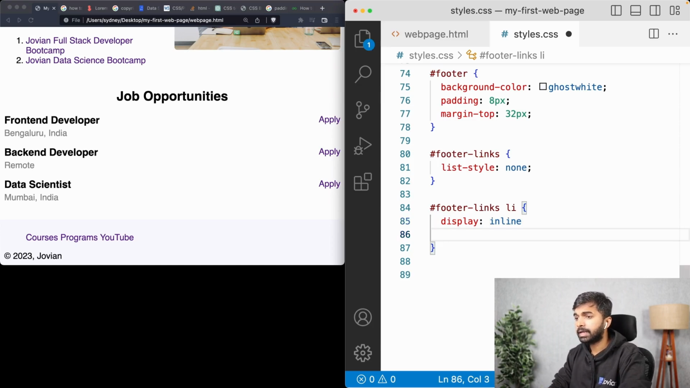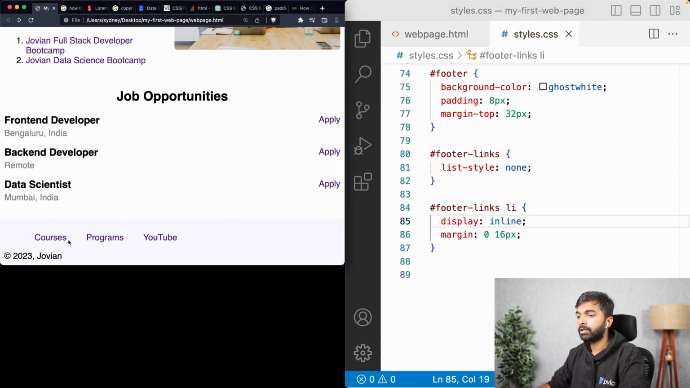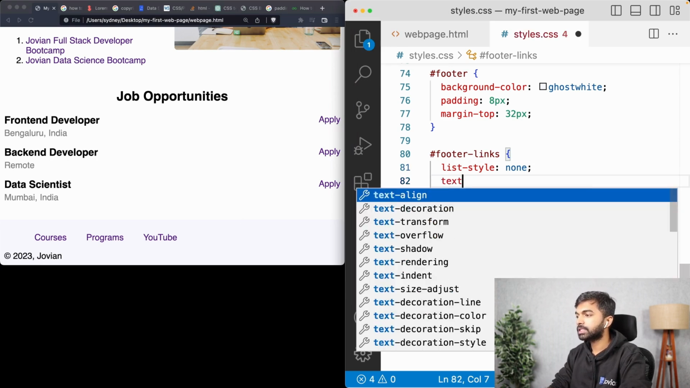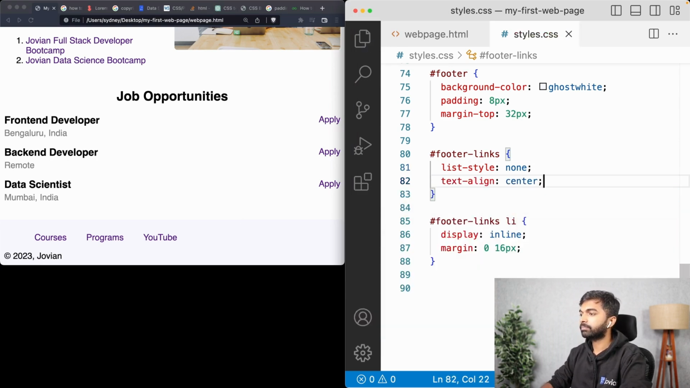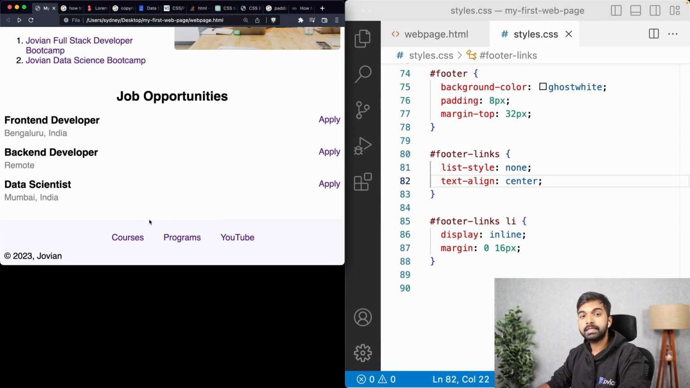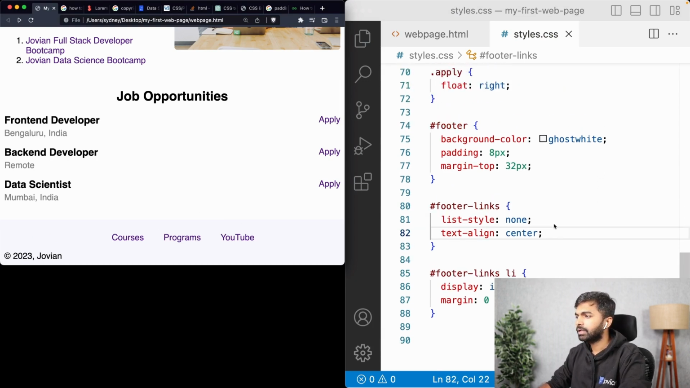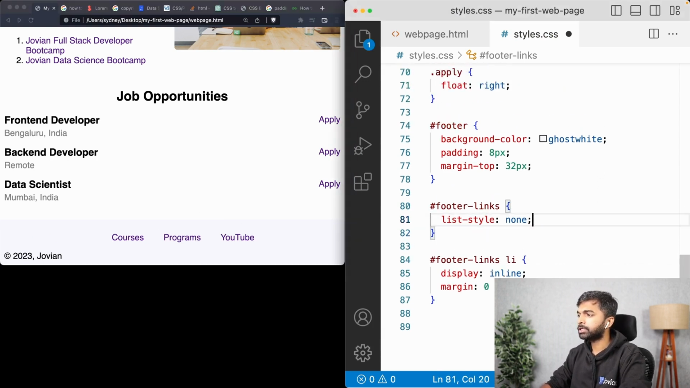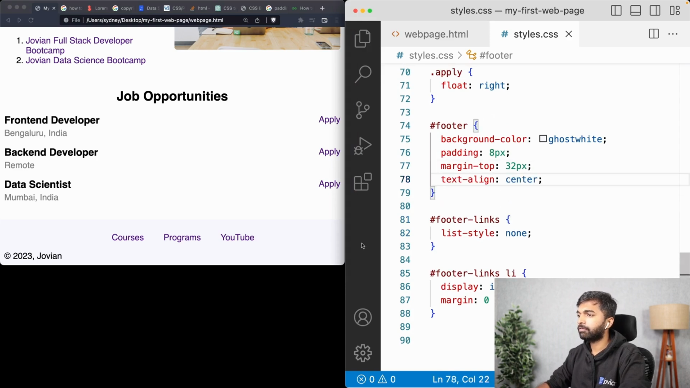But apart from the inline, we also want to add a margin. So let's add, we don't need a margin at the top. Let's add maybe 16 pixels of margin on the left and right. So let's add the margin here. Let's reload. Okay, so now we have a margin. And the last thing that I'm going to do is I'm going to say text align center, and that is going to center these links on the page. Okay. And in fact, text align center can be done not just for footer links, but for the entire footer itself. We can do it like that.